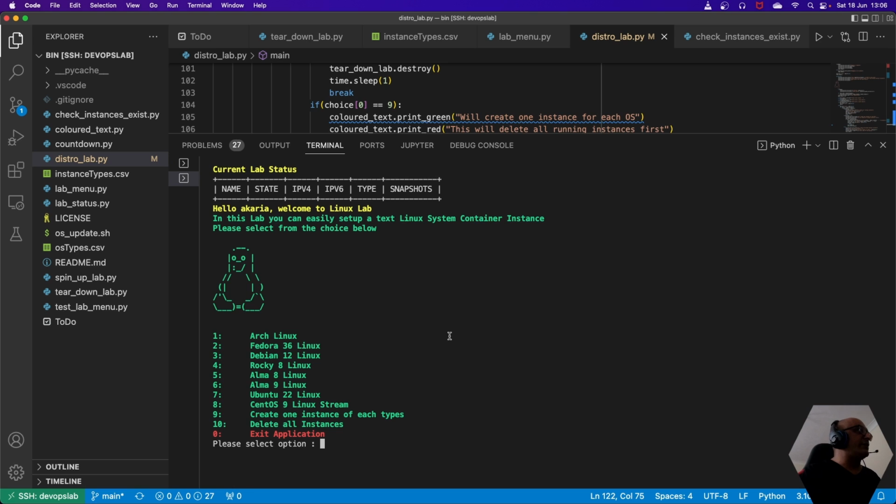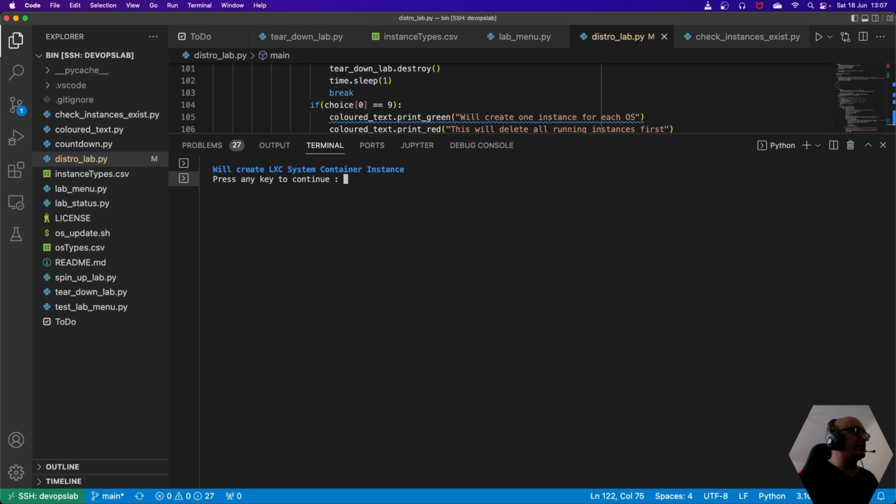So I'm running this script and it's presenting me with a menu, so it will give me a choice of which OSs to install. So I'm going to go ahead and select Arch, number 1 on the list, and it's going to present me with a prompt to say we'll create LXD system container instance. Press any key to continue. I have chosen the type, which is Arch Linux. I'm going to give it a name, so in this case it will be arch-linux, and it will go ahead and start creating the instance and launching it.